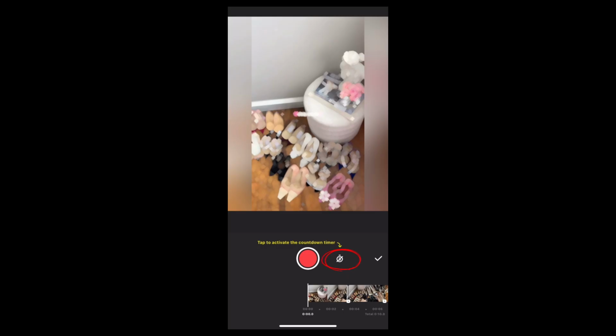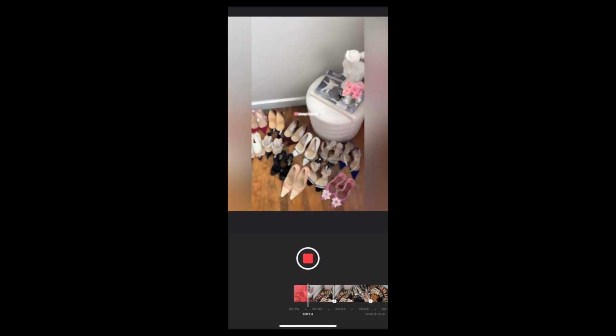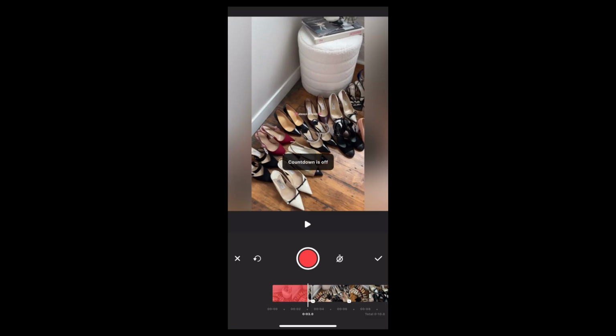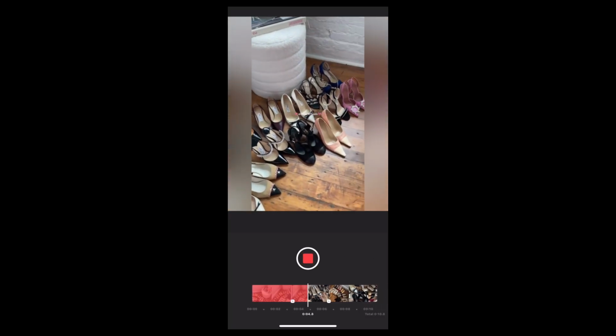There is a countdown timer also. You can also select it. Now tap on to the red button. Now the countdown will be started. Now you can do your voiceover. Or you can just turn off the countdown button and record it like this.